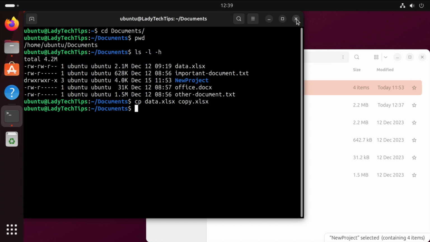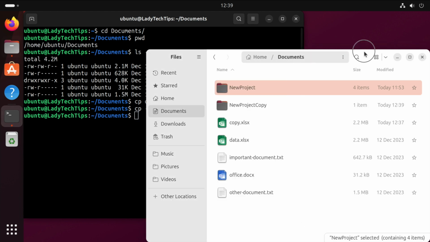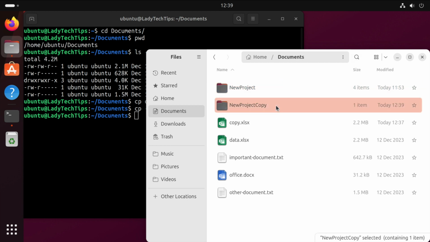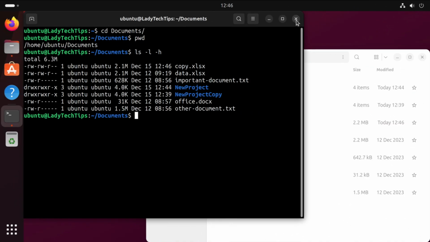So let's type cp, all lowercase, space, minus r, lowercase, the name of the folder we want to copy, which is new project, and watch out for the upper case letters in that one. Then press space and enter the new folder name, new project copy, and press enter. Now if we go back to our file manager we can see we've now got a new project copy folder, just as expected.